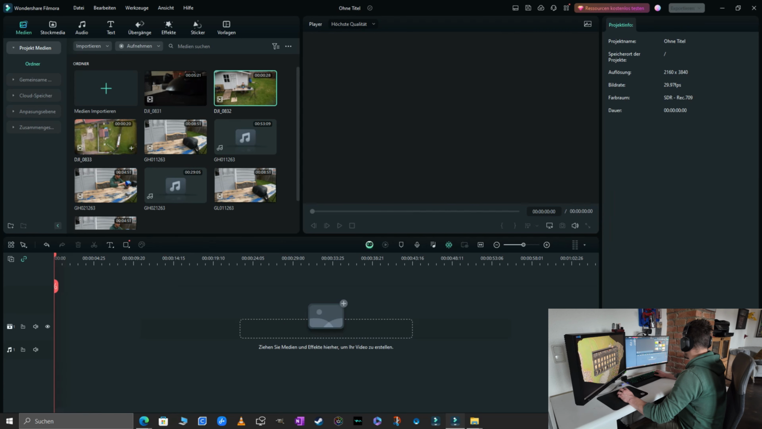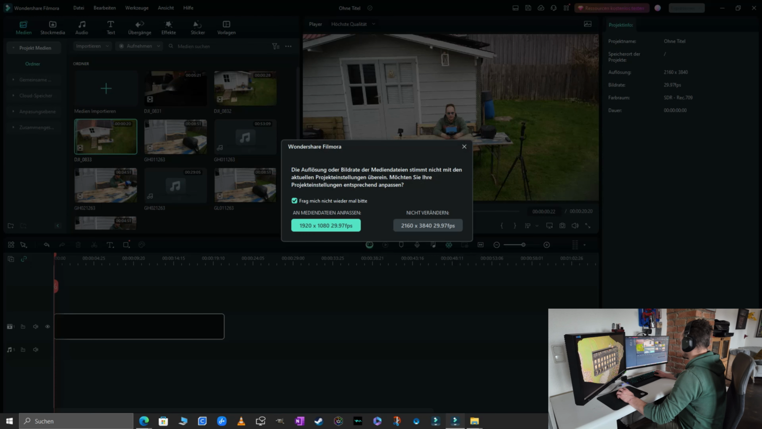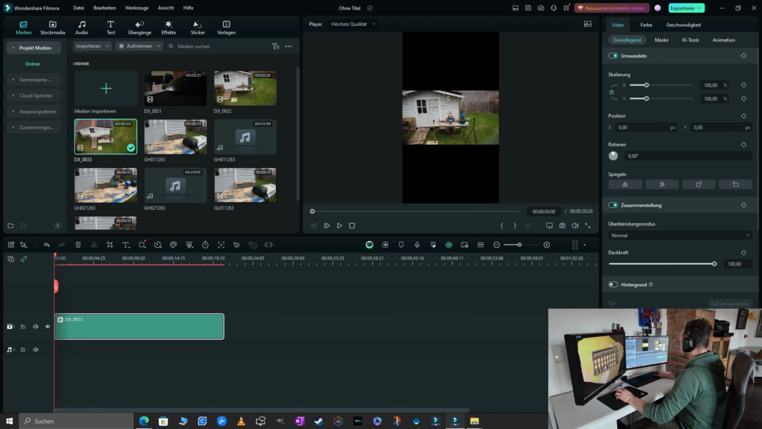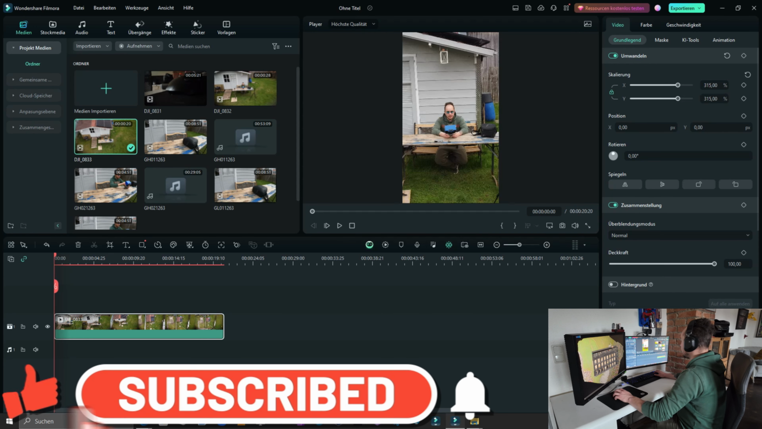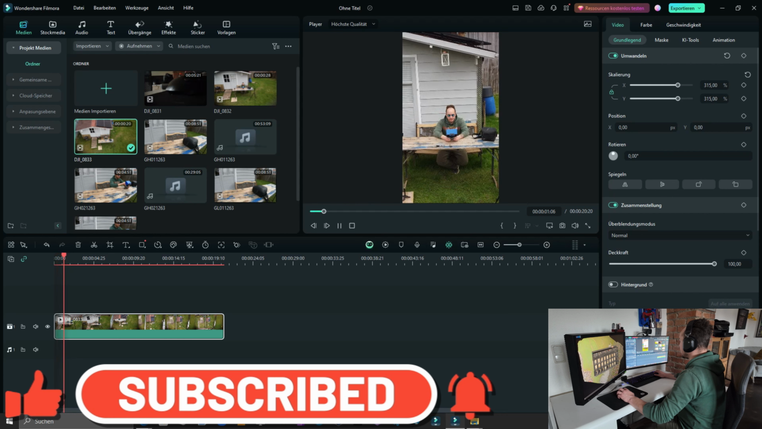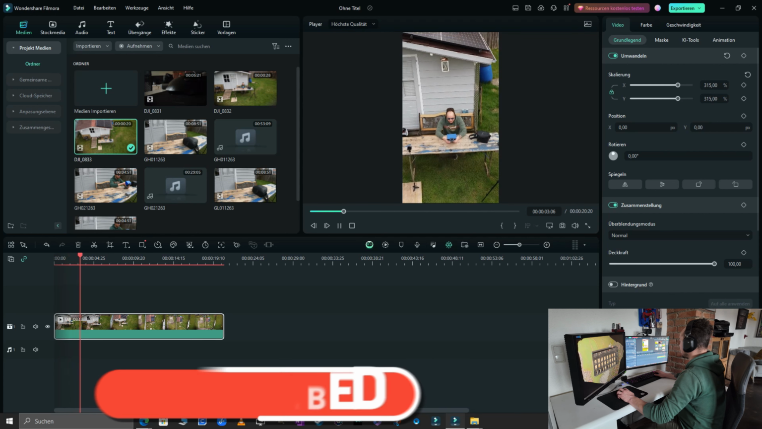And there we go, but we take the other file, the Mini 2 got it way better than me. Scale it up, press play, and there we go. Yeah, that's basically it. This is how you make vertical videos with the DJI Mini 2.